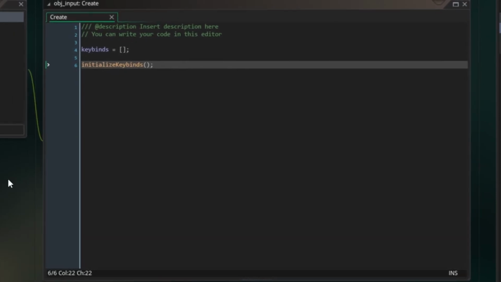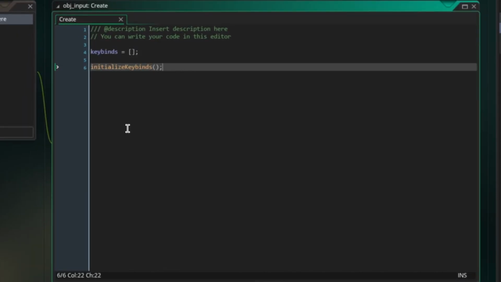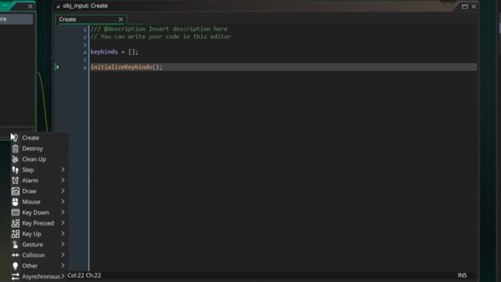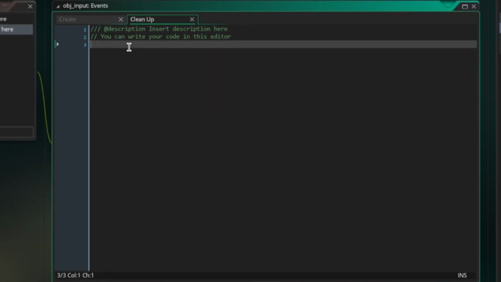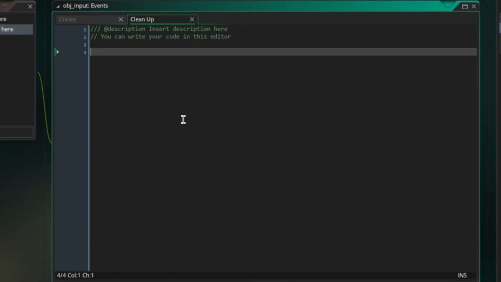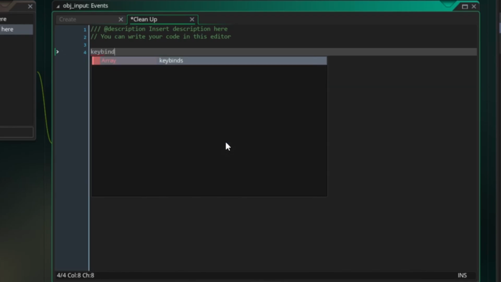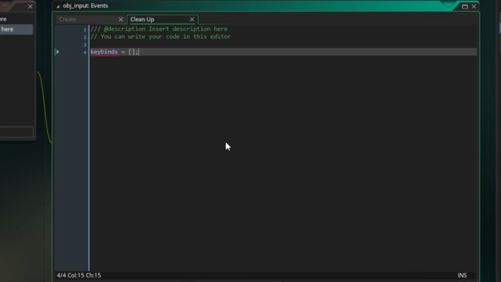Perfect. So once we call this, Gamemaker has a garbage collector that will collect structs if it senses that they're not being used anymore. So one thing we should do is make a cleanup event in the input object, because we don't want all these structs to hang around. It can cause memory issues and stuff like that. So I would just set this keybinds array back to empty so it knows we're not using the keybinds that are inside of that anymore. Perfect.